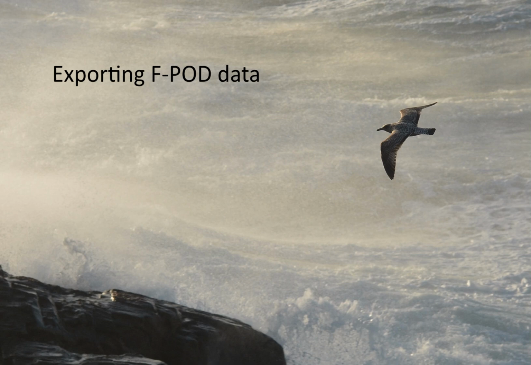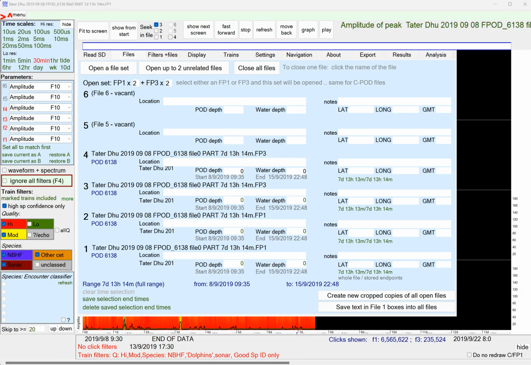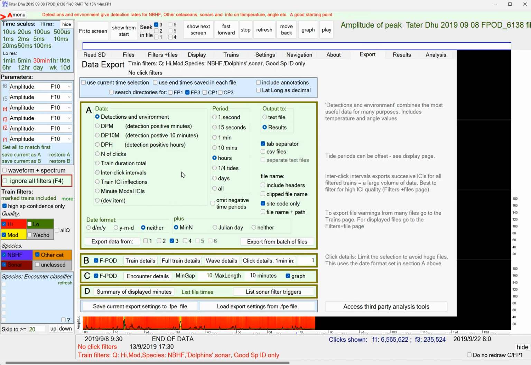I will just show you my favorite run through all the possibilities here and then flag up some of the other ways you can export different aspects of the data. So I've got two copies of an FP1 file here and two copies of the FP3. The file lasts a bit over 7 days. The export page is here.